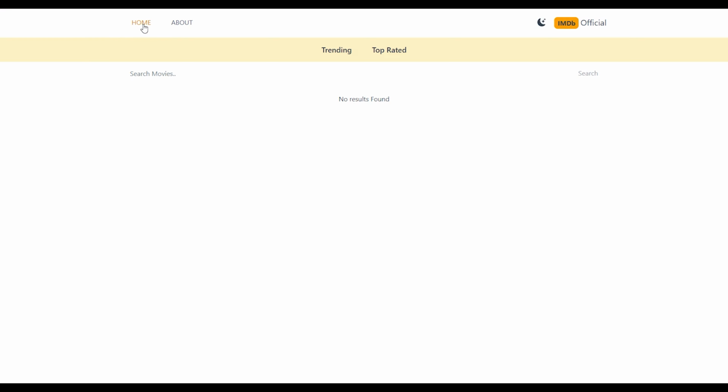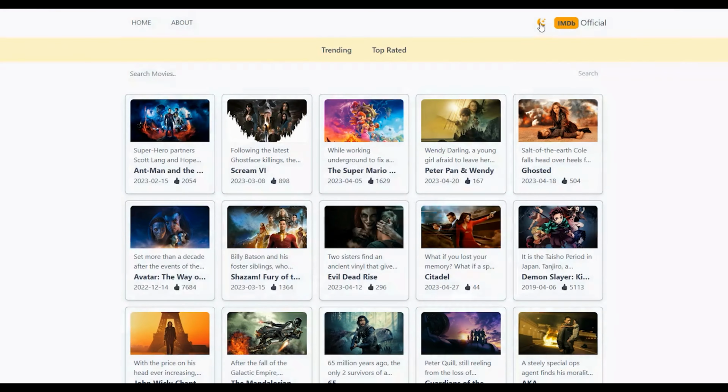And this was all about the project. Let's say dark mode, light mode.